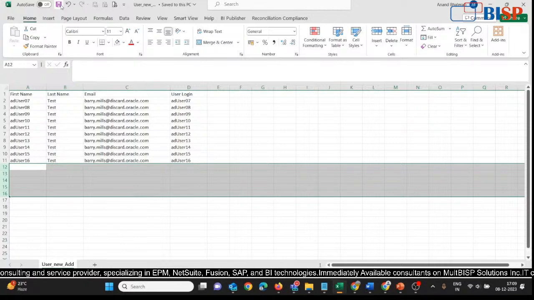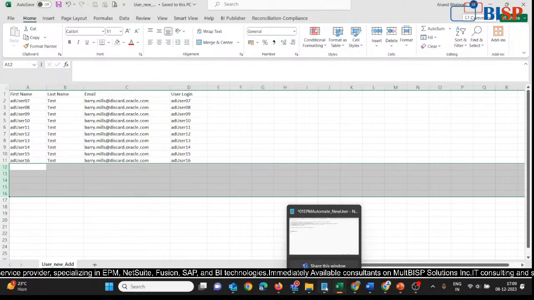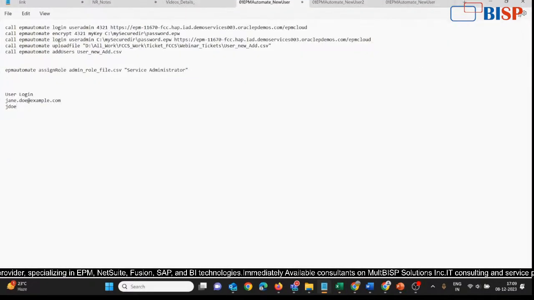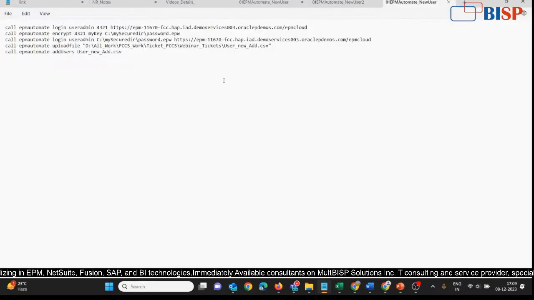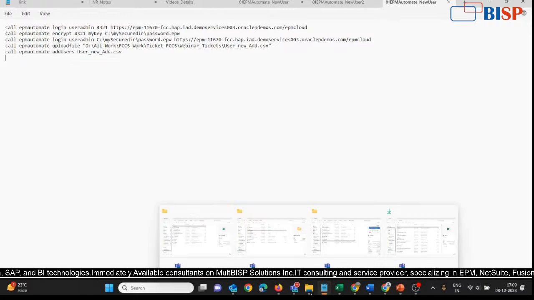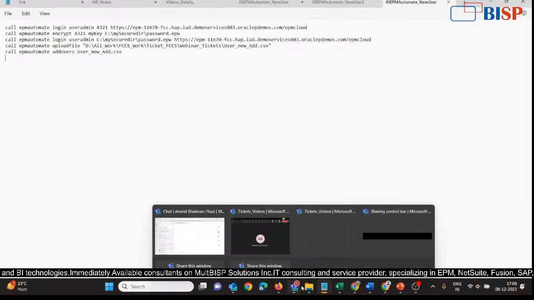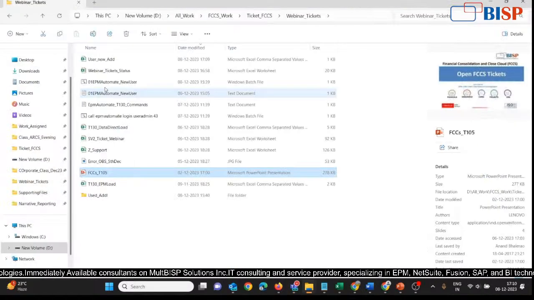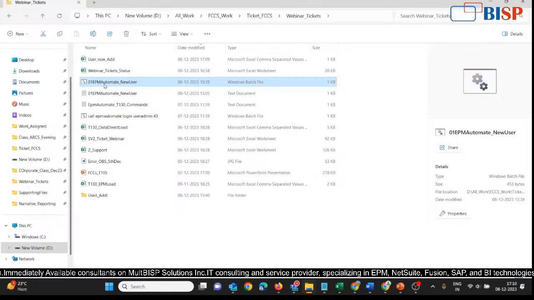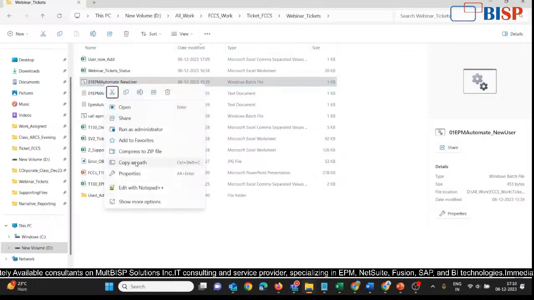We will upload this CSV file with the help of EPM Automate, and in EPM Automate we will run a batch file. For that, I already have some commands written. This is the new user add file, and these are basically those commands. I have already created a batch file, so I will go and edit this one.